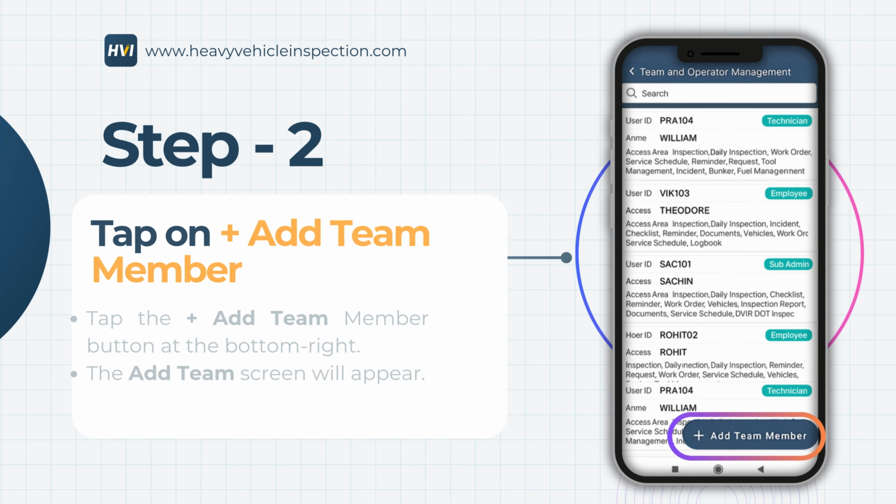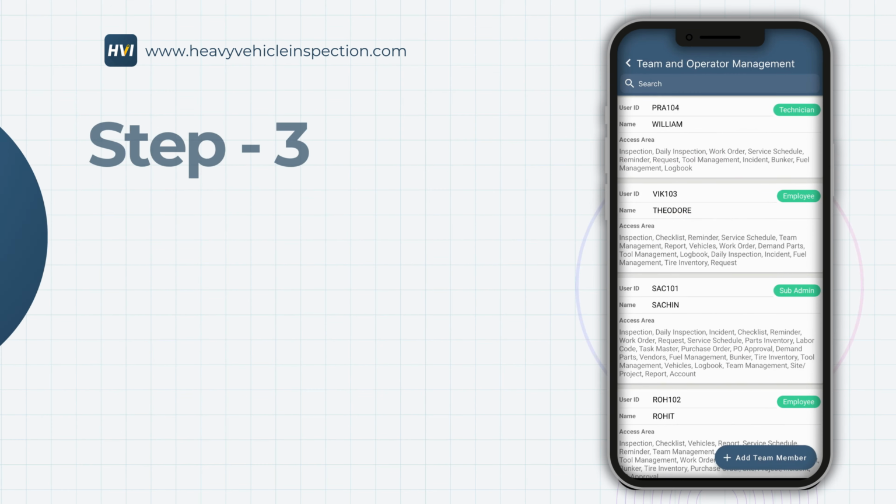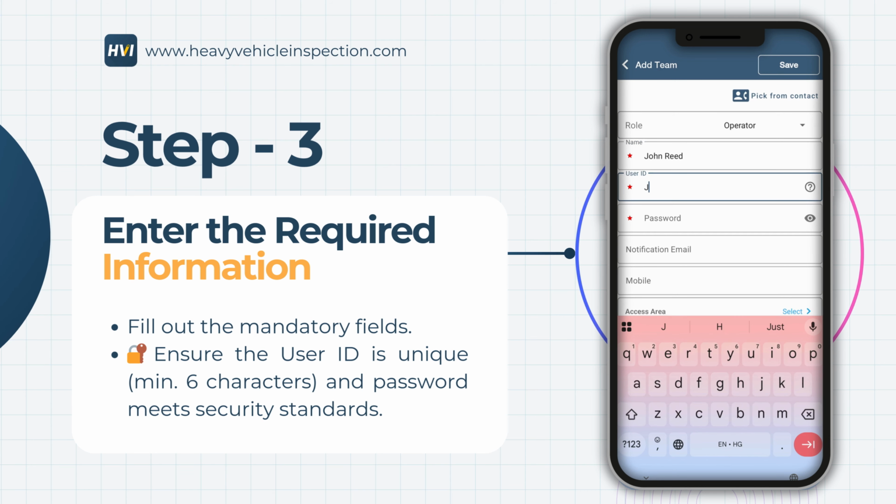Assign a role to the new team member, such as operator or supervisor, and configure the required permissions. Now enter the user's name, unique ID, and password. Make sure the user ID has at least 6 characters and meets security standards.